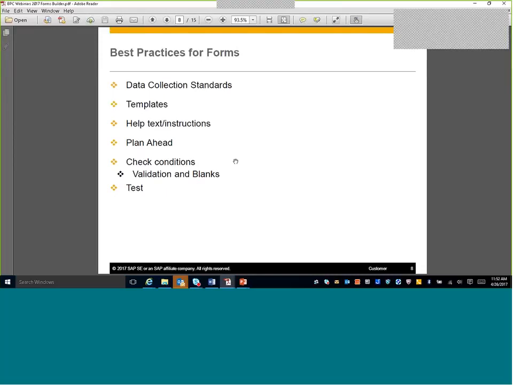Make sure to check your conditions. So if you are, say, requiring a field, make sure that you don't hide that field, because then the user can never see it. So just check your validations and your blanks to make sure that you have something in there. And also test. Make sure that you test. Don't simply publish and activate things without testing them. You don't necessarily know how that's going to pan out.